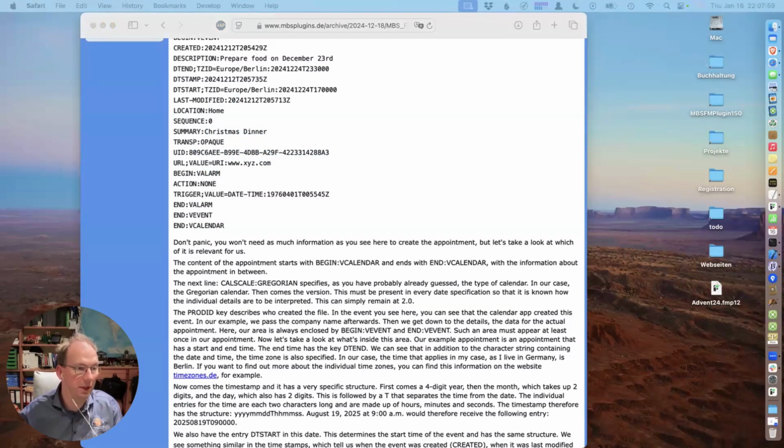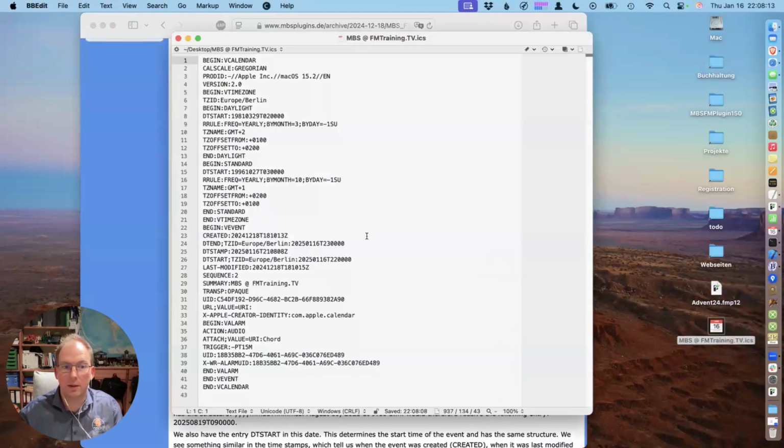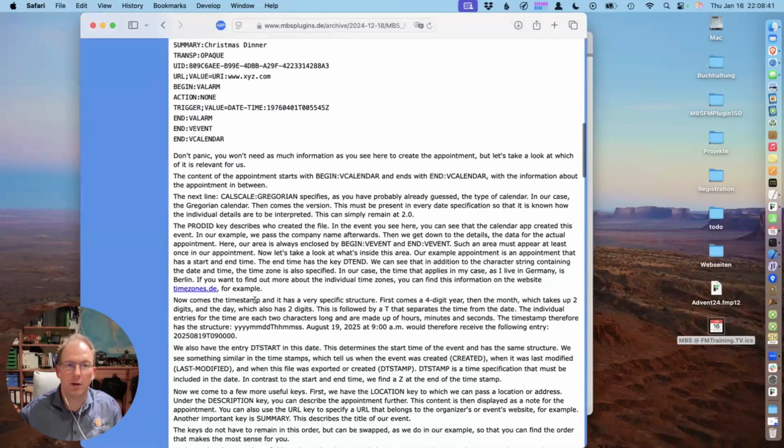And of course, you don't need all these values. Usually, the easiest thing is to just take an event from an application, like here, Apple Calendar, and then drop it on a text editor and just see what's inside. Oh, I'm sorry. This is the definition of the time zone, and the actual event is on the bottom. So we have here MBS at FileMaker Training, and you may not need all the entries and all this time zone definition here. That's actually really cool.